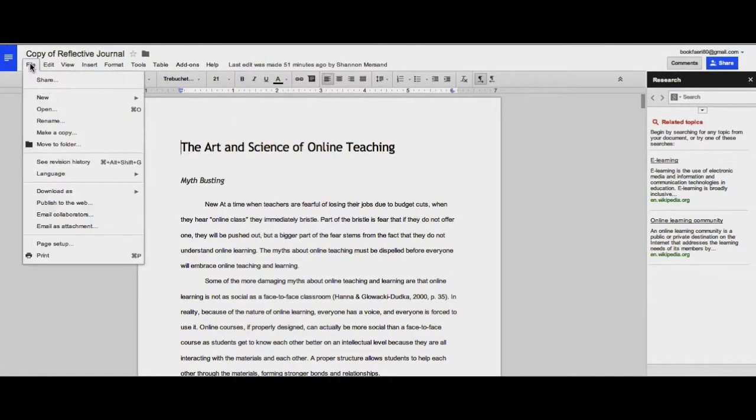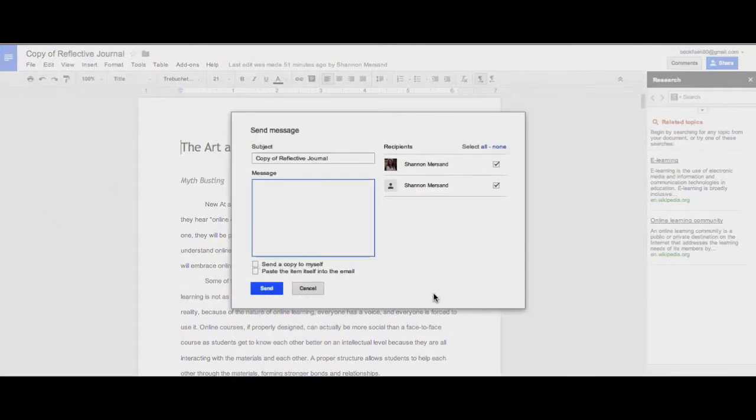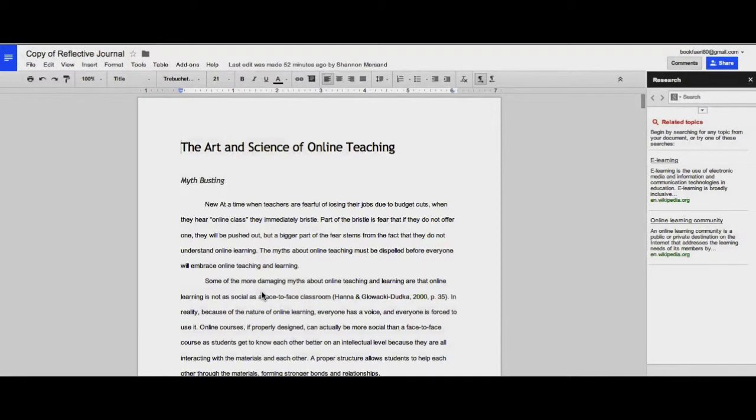If I'd like to send an email to all collaborators on a document, I click on File, Email Collaborators, and I'll now have a Send Message screen where I can compose a message to my collaborators, send a copy to myself, and paste the item into the email if I wish, and I can choose which of the collaborators will receive this email. When I click Send, it's now used my Gmail to send that message out to my collaborators. Just one more way you can collaborate on documents in Google Docs.